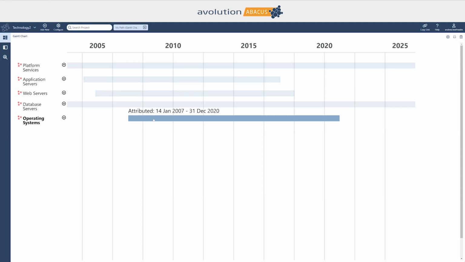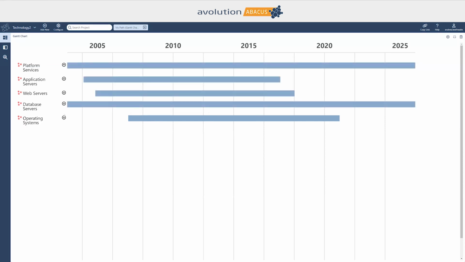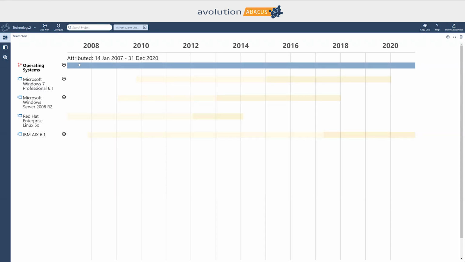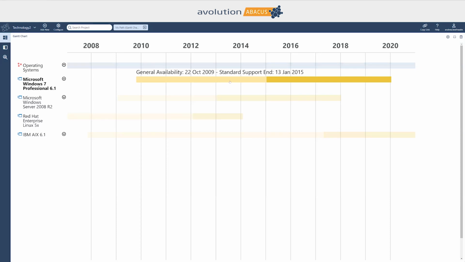Again, it's not very common that we're typically capturing the lifecycle date of a grouping of technologies. And in this instance, we're not actually capturing that information manually. Abacus is automatically inferring the lifecycle dates, taking the minimum and maximum of all the technologies that sit underneath this grouping. So in this case, the minimum maximum dates are going to apply to the top level, and then each of these technologies will have their own lifecycle dates.